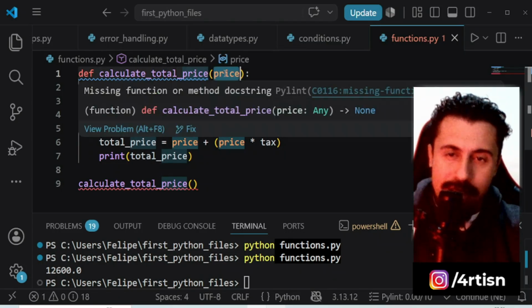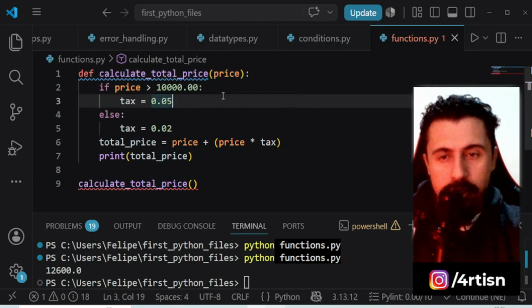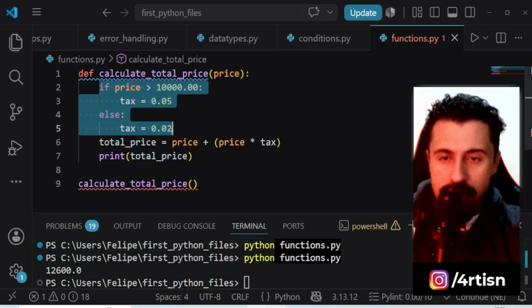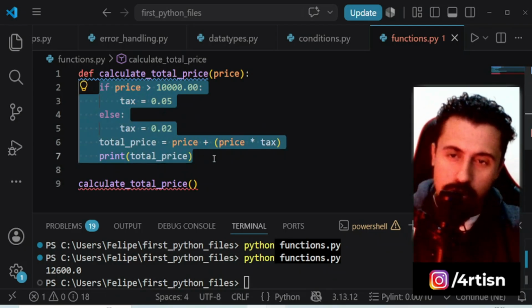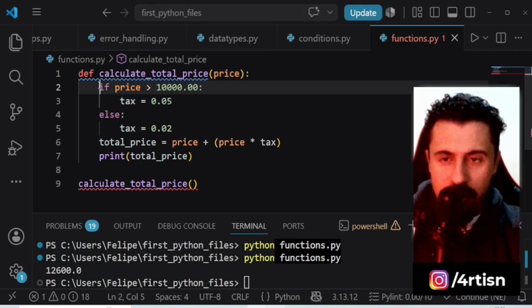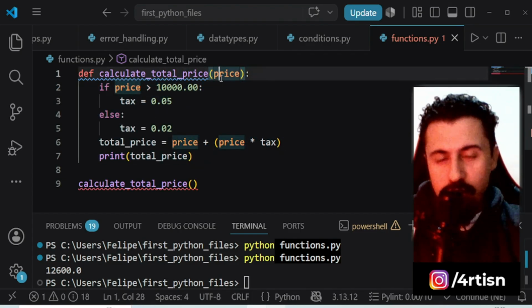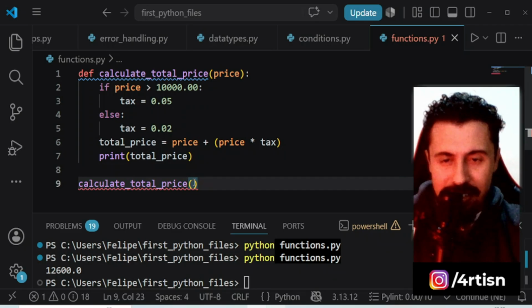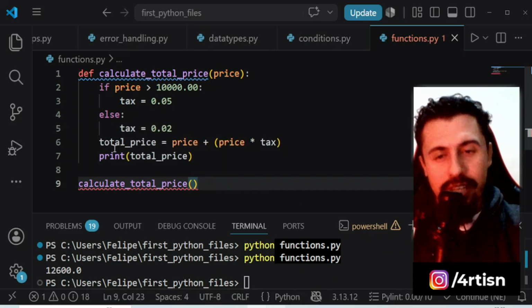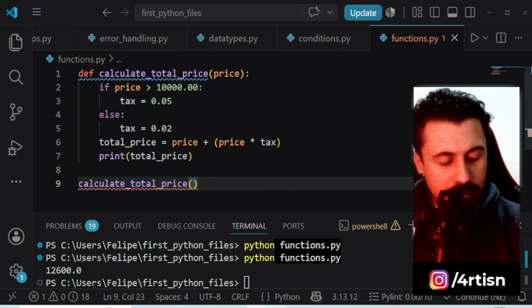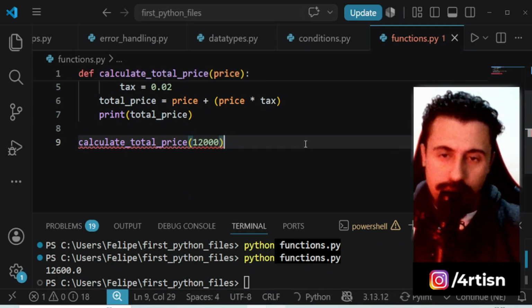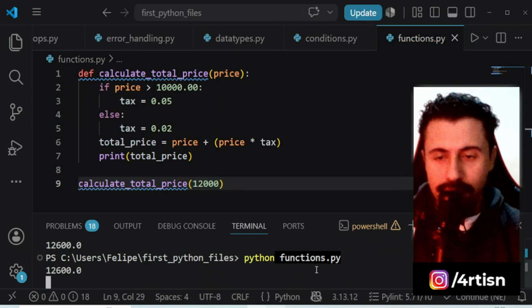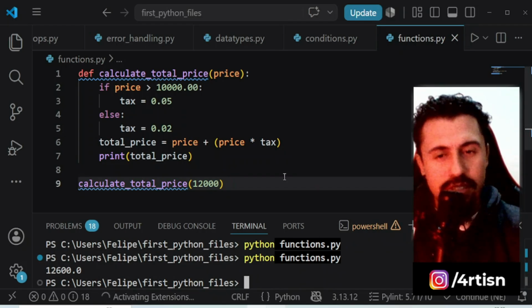So if I pass the price as a parameter, all of this code is going to be executed using the data that those who call this function are going to pass as a parameter. In this case, so let's see what happens now. Same thing, now it works.